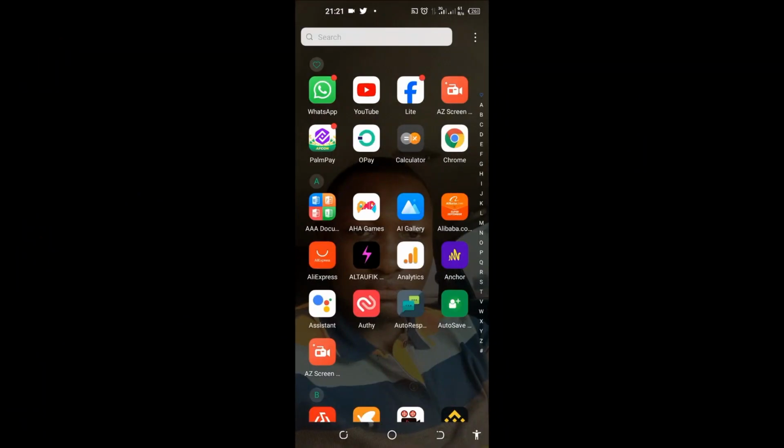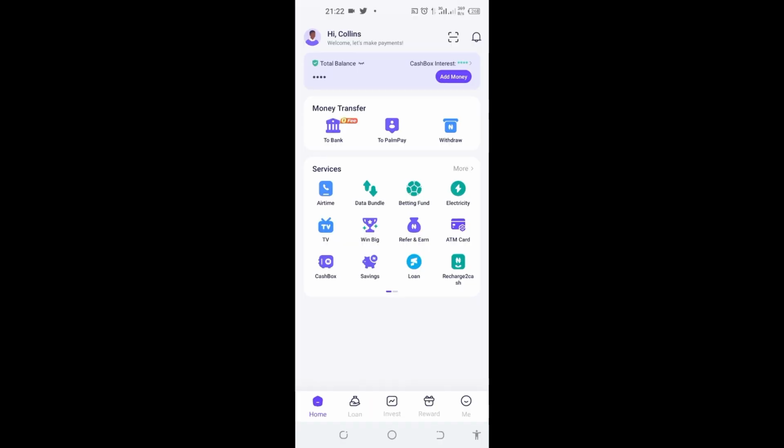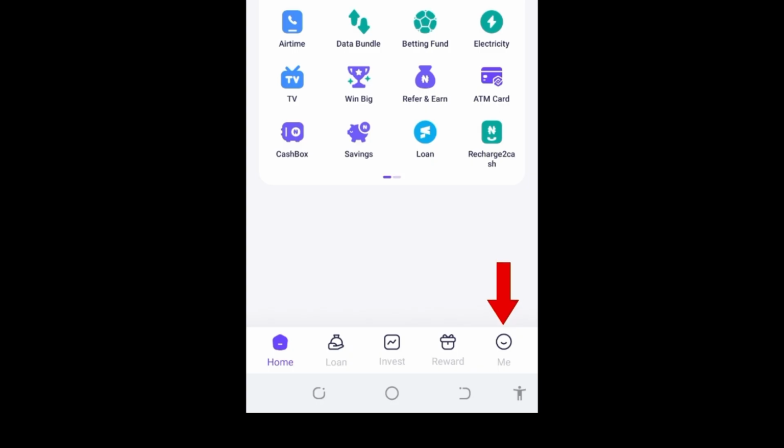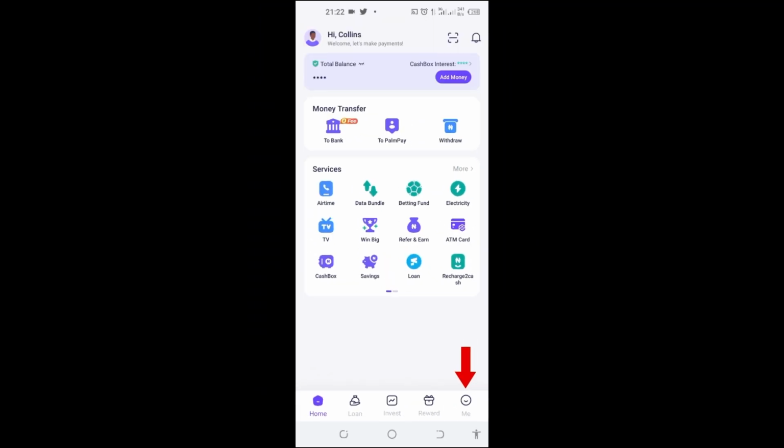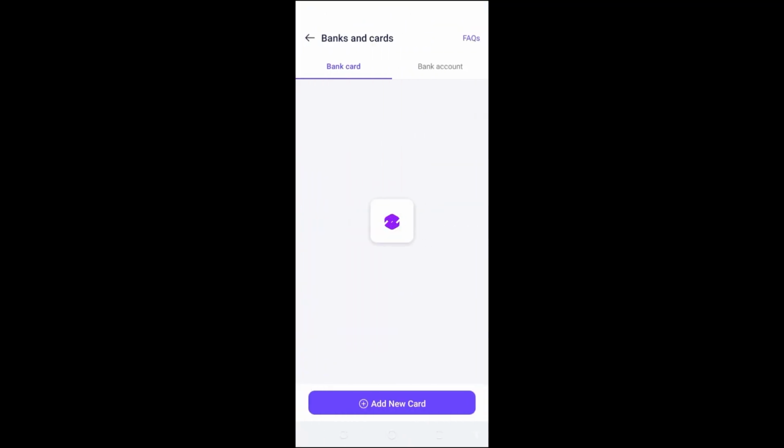So I'll come here on my phone and tap on this Palmpay app and open it. If the app opens and loads, you can see right here at the bottom right this me icon. Tap on it. If you tap on it, you can look down here, you can see banks and cards. So I'll tap on banks and cards.